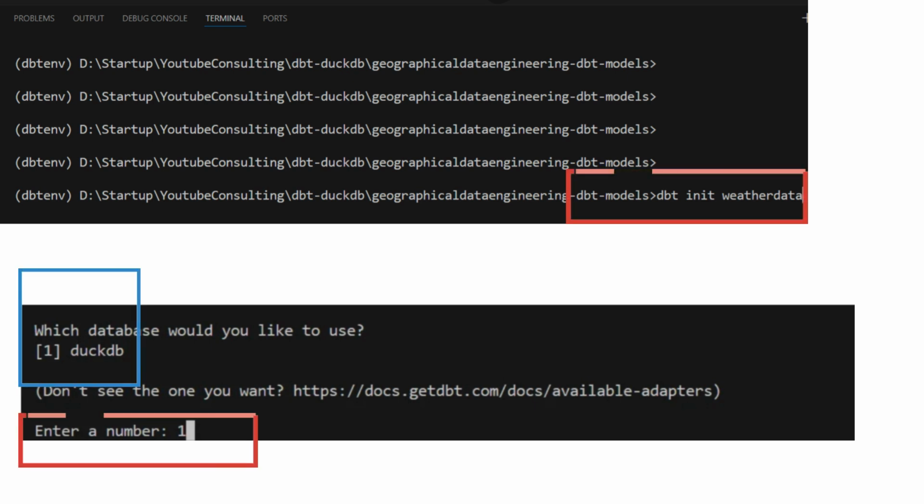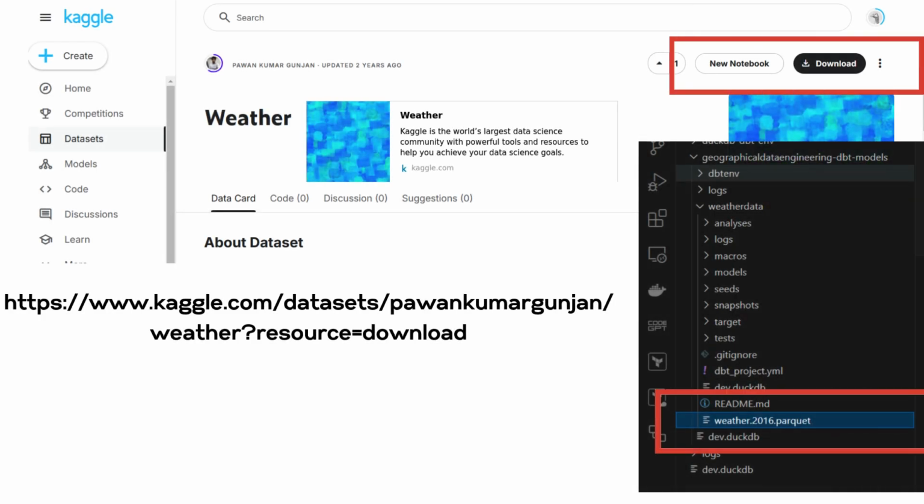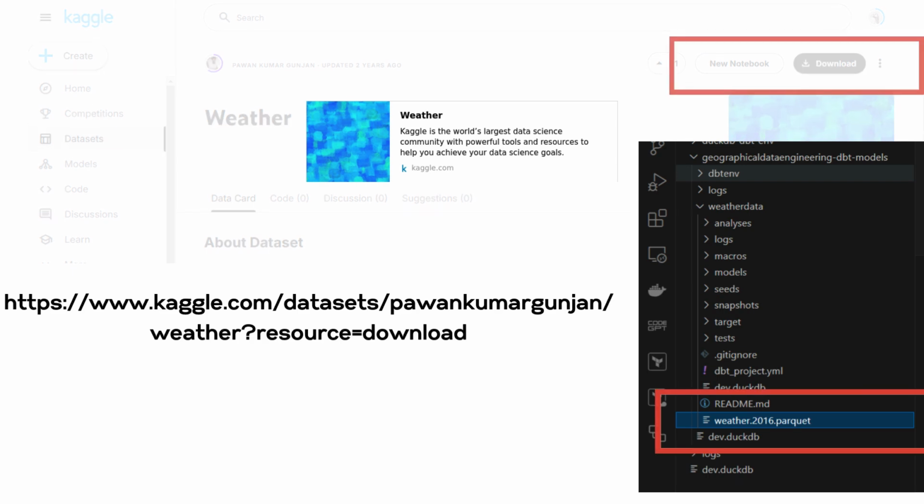It may ask to specify the path to configure the profile, and you can choose the default or enter the directory of your choice. Now, let us download the weather data from the Kaggle website and put it under the weather data project which we created in the previous step.